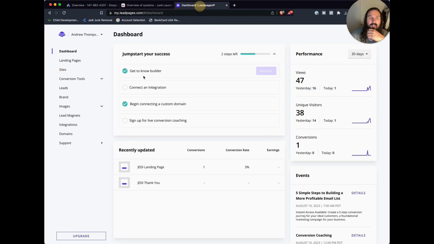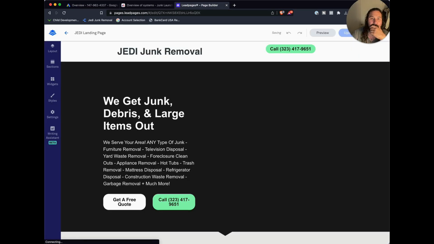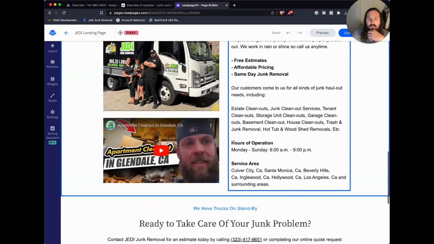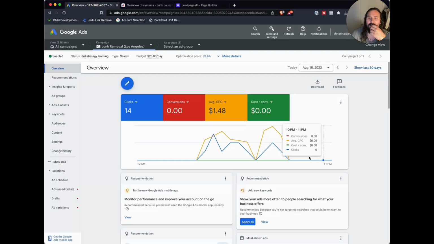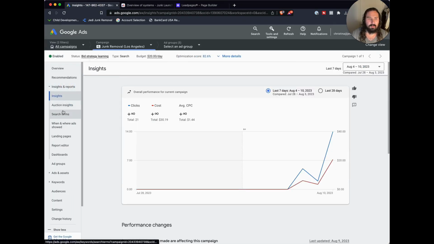We're going to take a look at the landing page too. Maybe make some adjustments. But no, I mean, this looks pretty good to me. So yeah, let's just keep rocking this, guys. We're going to keep rocking this. Bid strategy is still learning. We're just going to stay with what we have.